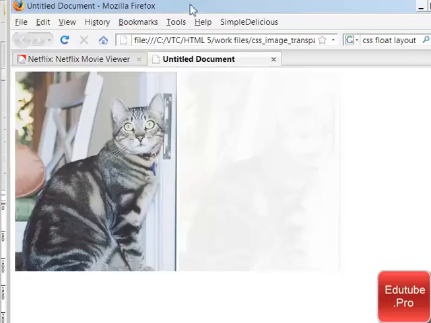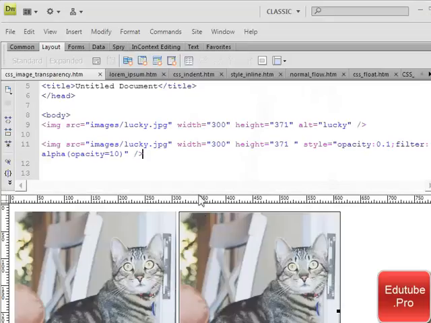In Firefox, the opacity value can be anything from 0.0 to 1.0. A lower value makes the element more transparent. In Internet Explorer, the filter.alpha opacity can be a value from 0 to 100. A lower value here makes the element more transparent.